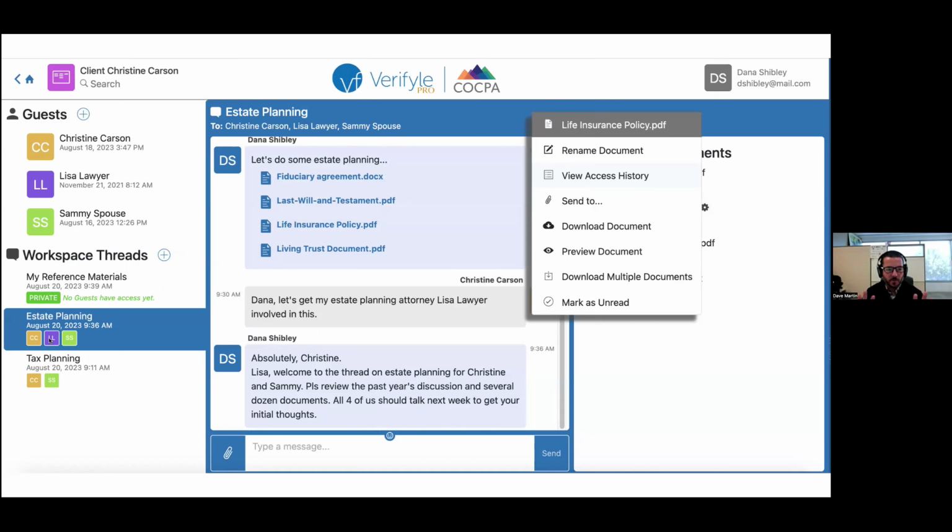By the way, the gear is a really important concept to understand. Whenever you roll your mouse around on your Verifyle screen, you'll see these little gears popping up when you hover your mouse over any one item. Clicking that gear always gives you options for what you can do with that item. So you just try the gear when you're wondering how to print something or how to change something. The gear icon always is your friend when you're looking to take an action.